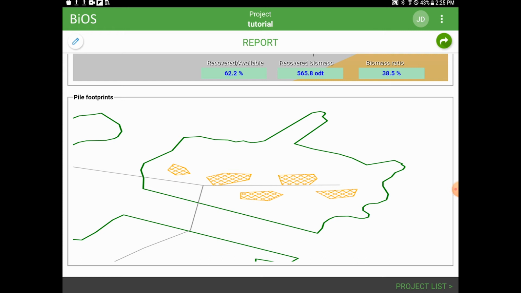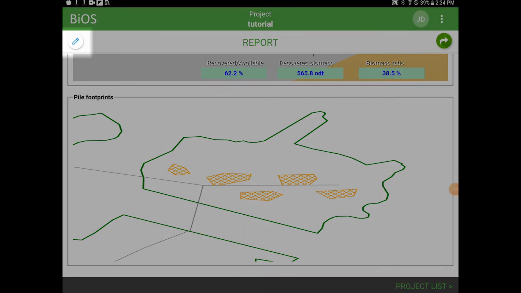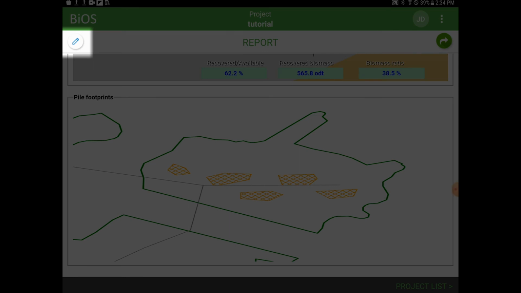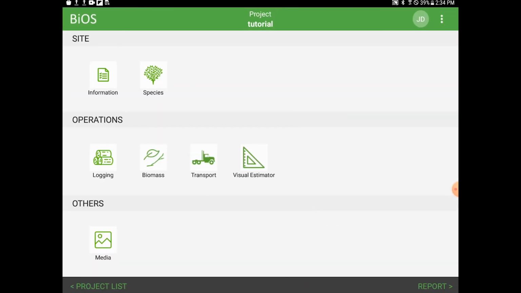I will now go through how to edit the project and export the report. To edit the report, simply tap the little blue pencil icon on the top left of the screen. After you tap, you will be taken to a page that displays icons for all of the data entry pages. By tapping on the icons, you will be able to re-enter data, and if you make changes to these pages, the report will be regenerated.